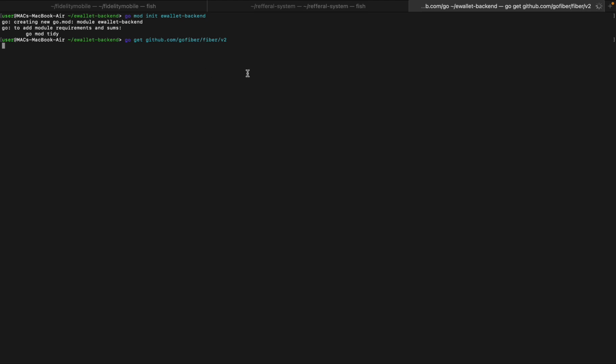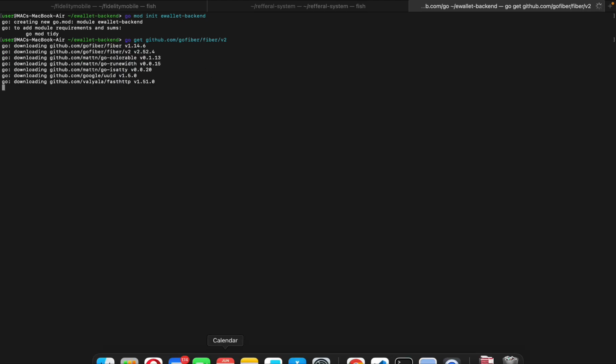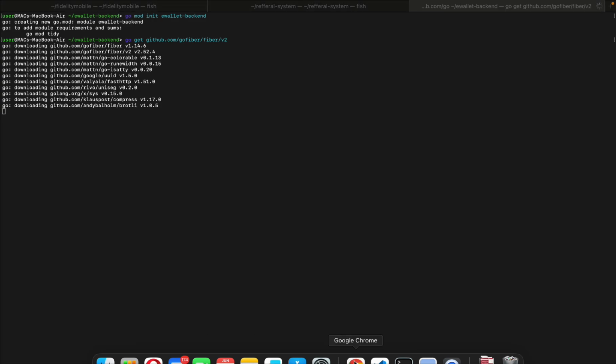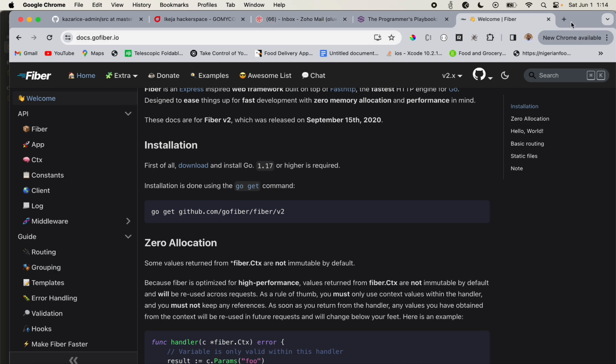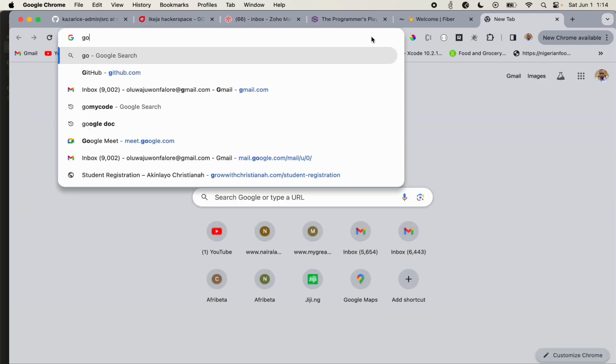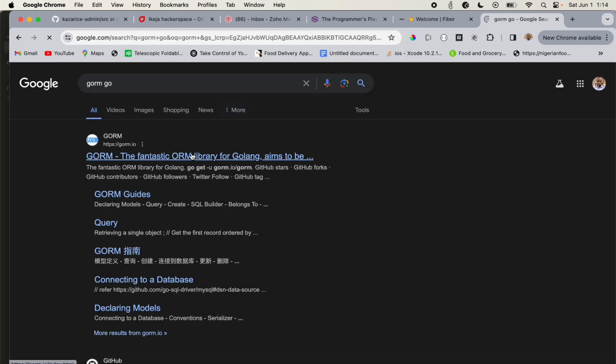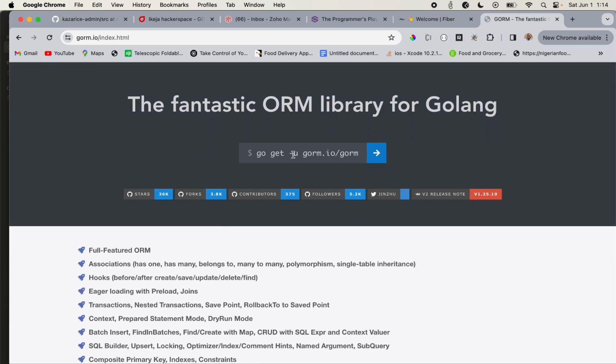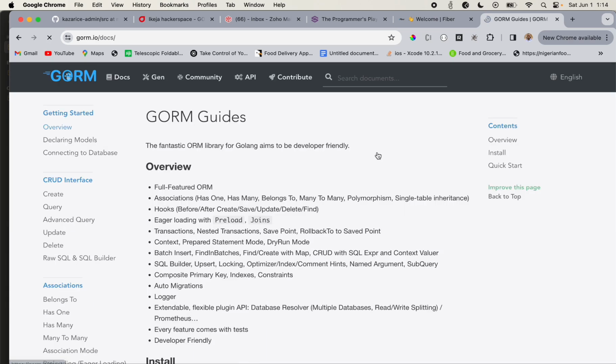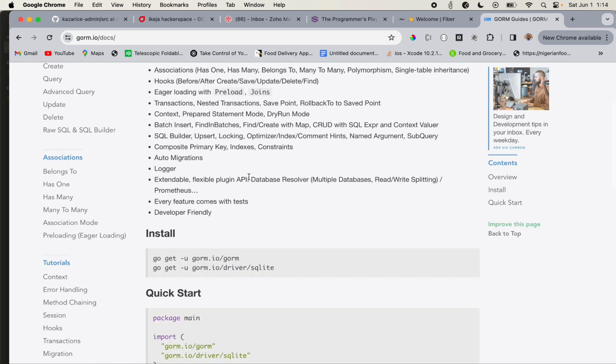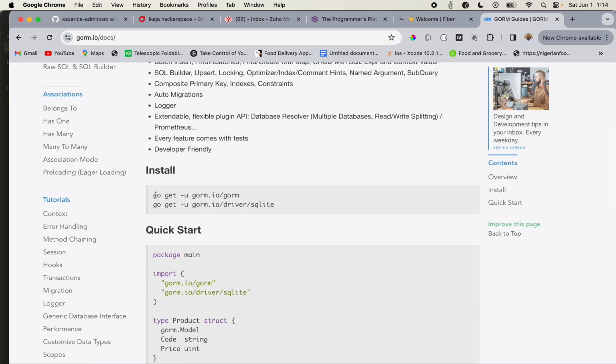While we are installing this, don't forget I said we are going to need GORM as well. So let's come back here and see how we can install it. Let's create a new tab, GORM for Go, right? So here, this is it. This is the command we need to run.